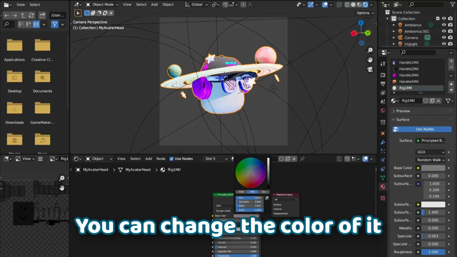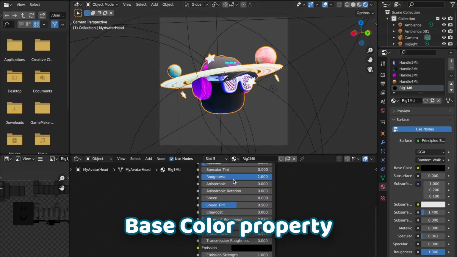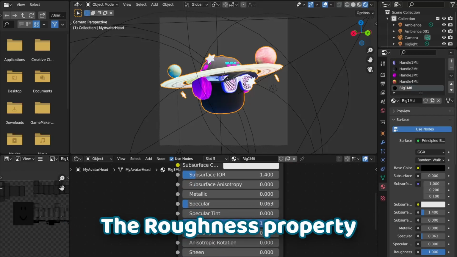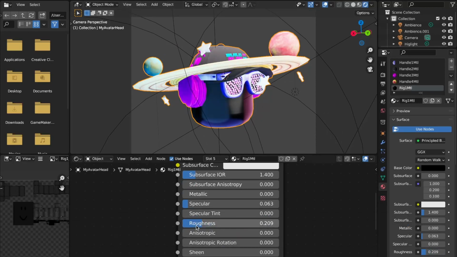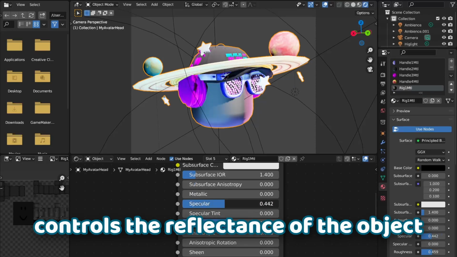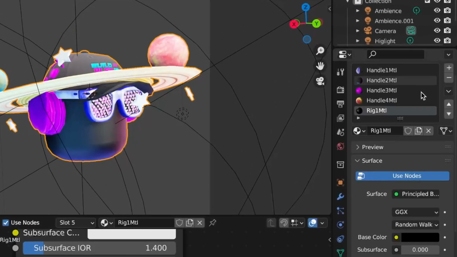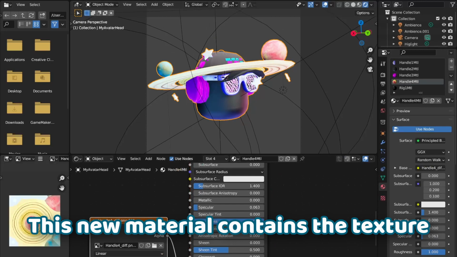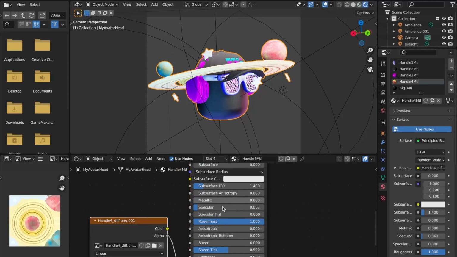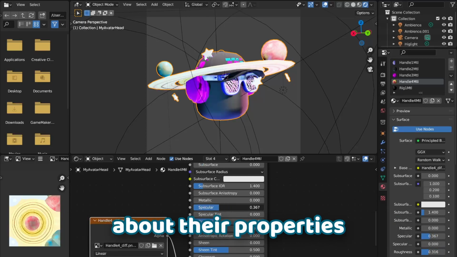You can change the color of it to a skin tone or color you like under the Principled BSDF node base color property. The roughness property controls the sharpness of the light on the surface. The specular property controls the reflectance of the object. This is not the only material of the head. Select a different material. This new material contains the texture of my Saturn rings. For now, change all other materials of your head to your liking, using what we have learned about their properties.